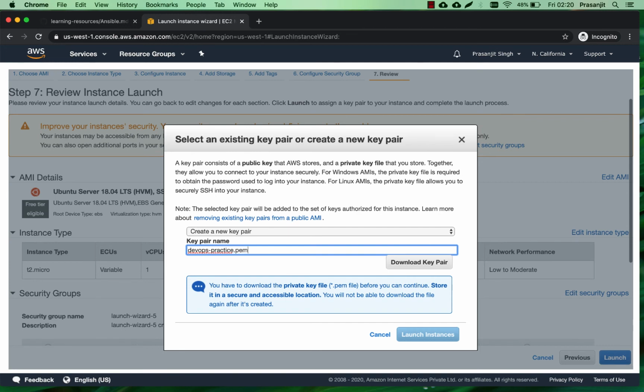.pem. So this is the extension. You can choose not to write the extension, and it would obviously add the extension automatically. So you put the key pair name and download the key pair.